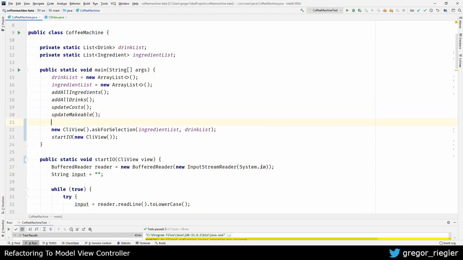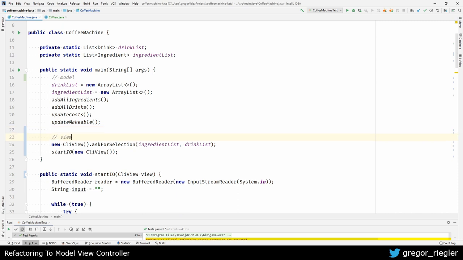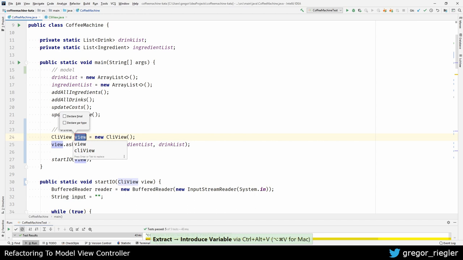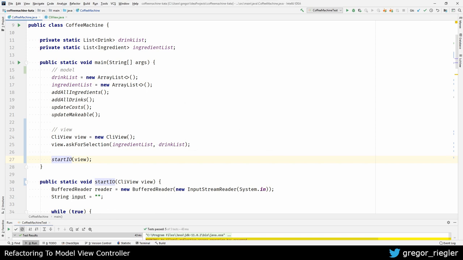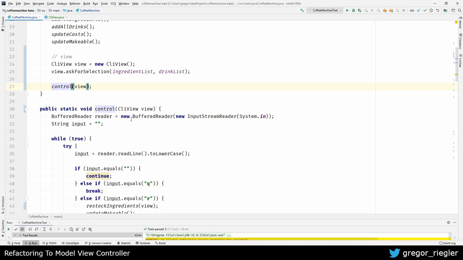I think this code at the top will be the model later on. Let's hint that. And this is the view. But we only need a single instance, so let me extract this instance real quick. I am now thinking about inlining this start IO method, but let's keep it for now. This will be the controller, basically. For now, it's just a method, but let's keep it this way.